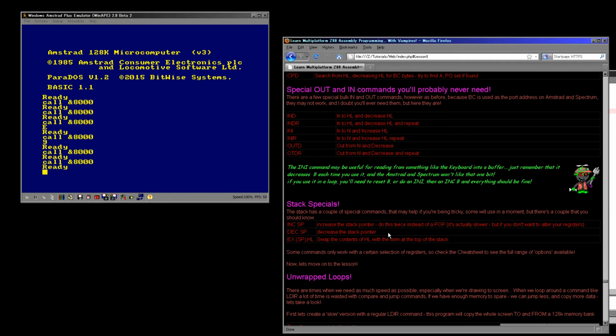Now, we're going to be doing some playing with the stack, but there are some commands that may be occasionally useful that it's worth you knowing about at this point. One is inc SP and the other is dec SP, and these are just like any other 16-bit register. They will increase and decrease the stack pointer. The only problem with this is popping a value off the stack is actually quicker than doing two inc SP commands. So there may not be too many cases where these are particularly useful to you.